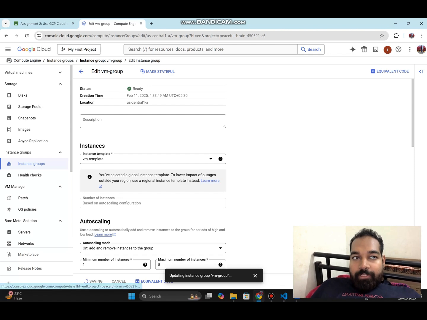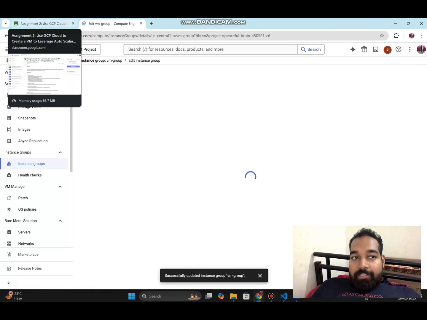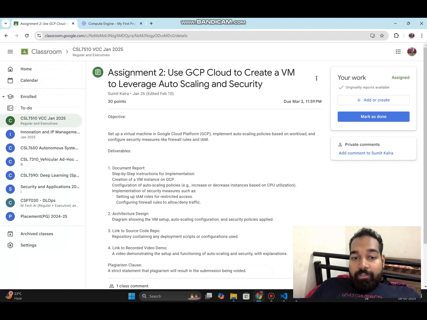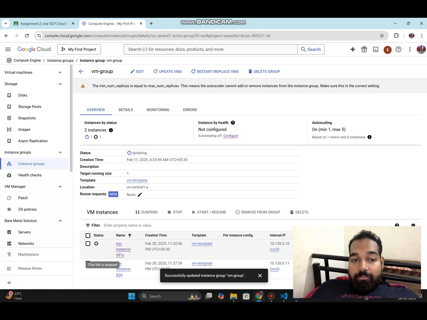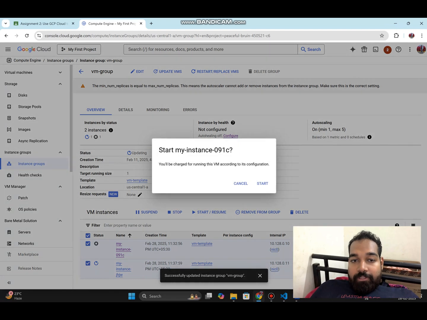But still then it's updating the instance. Now let's see what we need to do further. So auto scaling thing I've taken care of. Security. So security, I think you mean firewall by that. So yeah, it has successfully updated it. So yeah, it has created a new instance. So let's see. We can start this as well. We'll click on this. So now two instances are created.